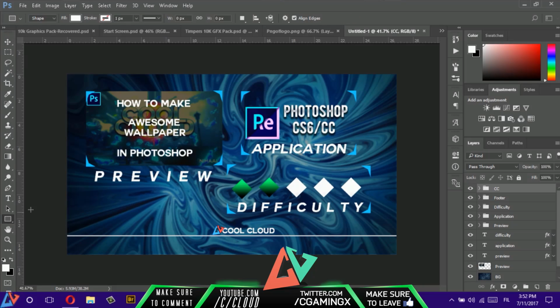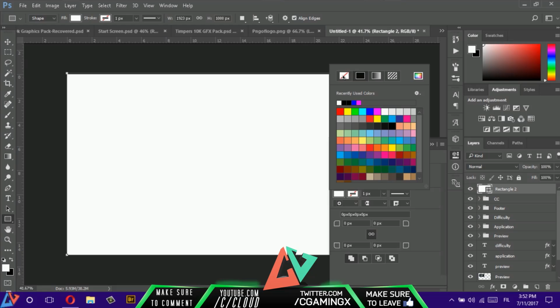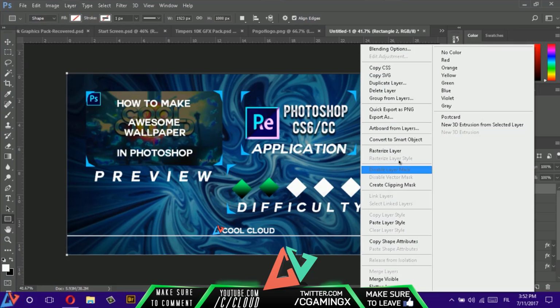Only thing is that for the rectangle, I'm gonna add an outer glow. So what I'm gonna do is create a rectangle in the size of 1920 by 1080. That's a full composition, and then I'm gonna make it go no fill. I'm gonna click that, so that means there's no fill. And then I'm gonna rasterize the layer.